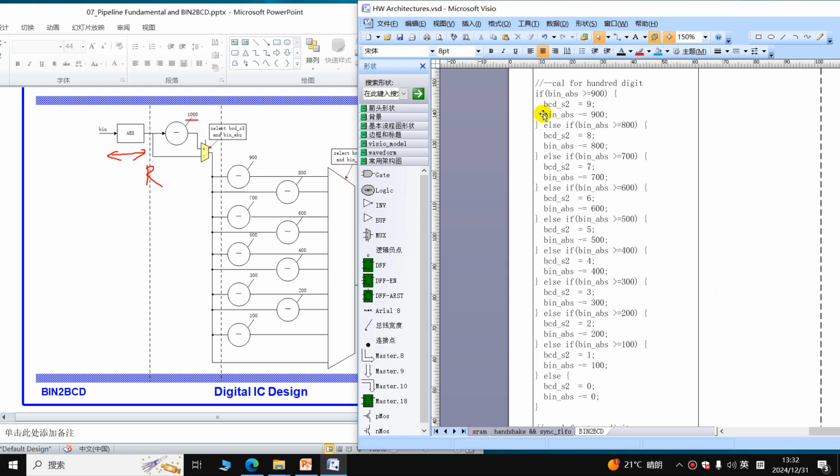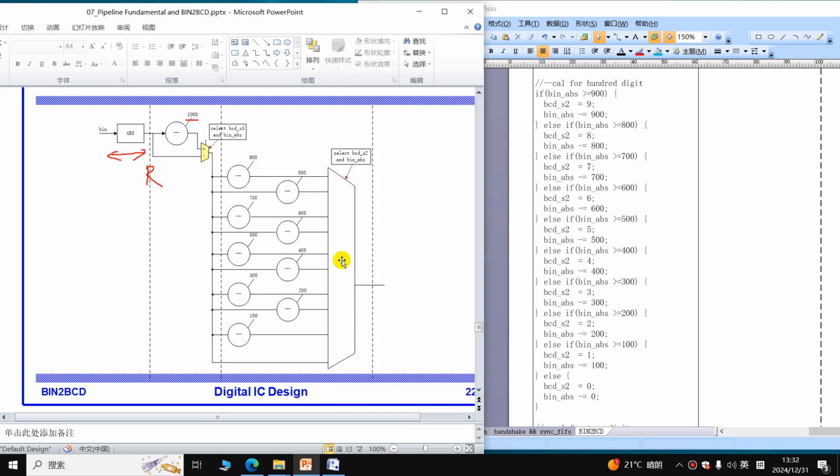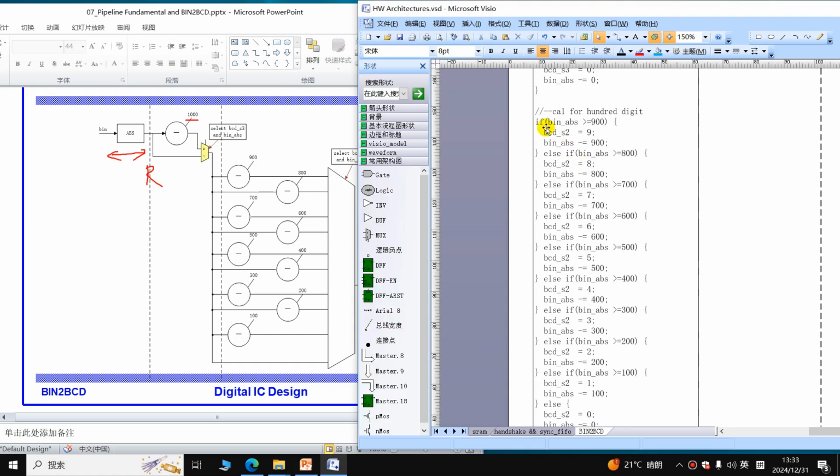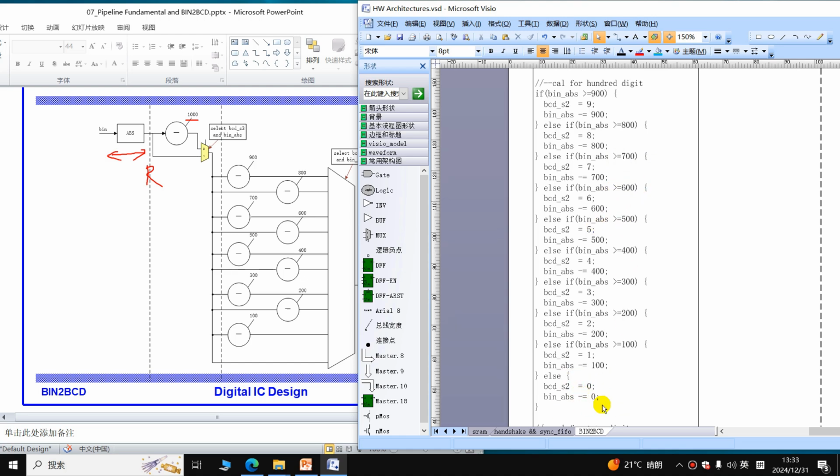So you can say there are totally 10 branches. So this should be a 10 to 1 mux, but the mux is not parallel. This should be a cascade mux, like if else, there is priority for each branch. This one has the highest priority, this is a little lower, and this is the lowest priority branch.